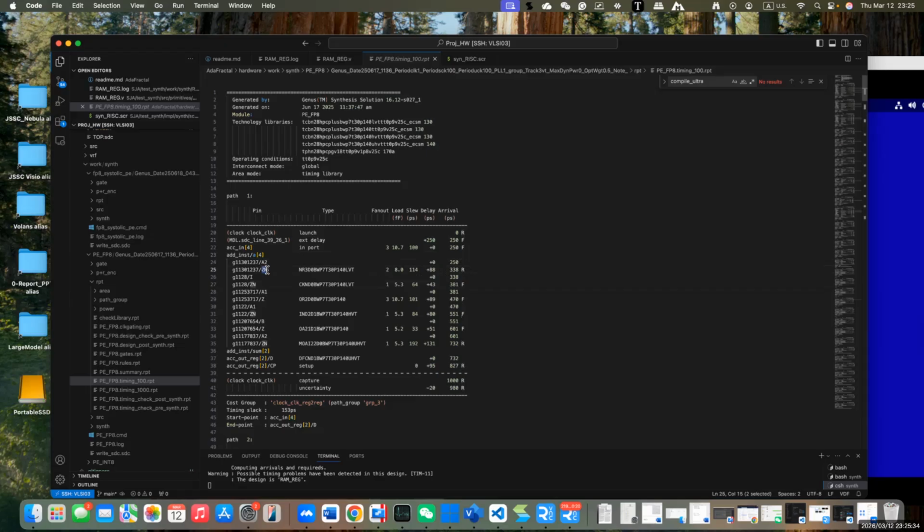You can see this is red, this is four. The reason is that this is an inverter. Right after the inverter is four out.